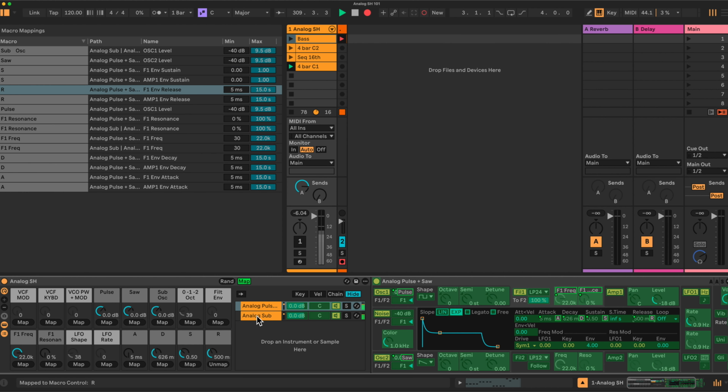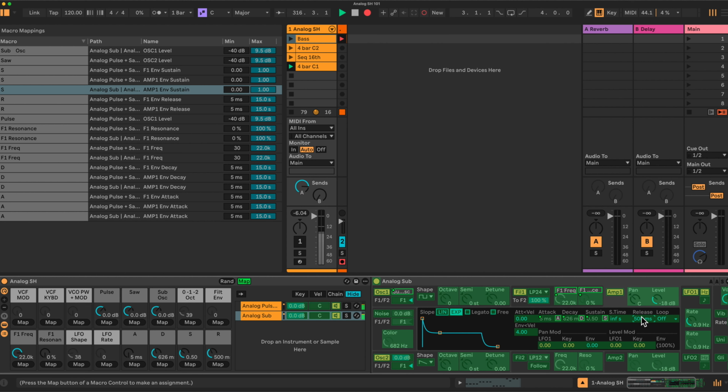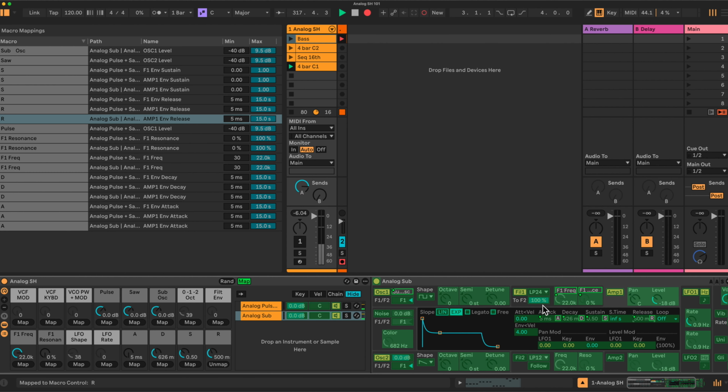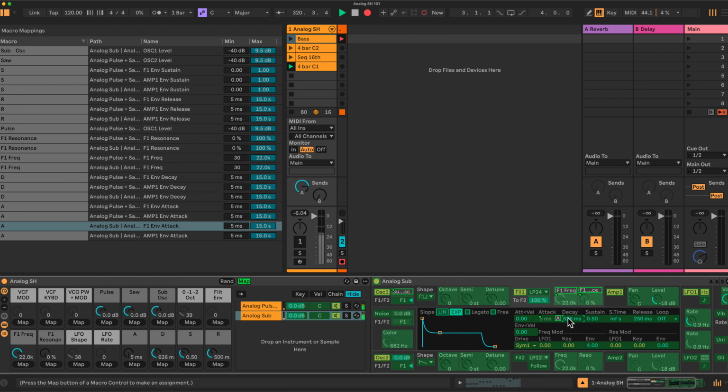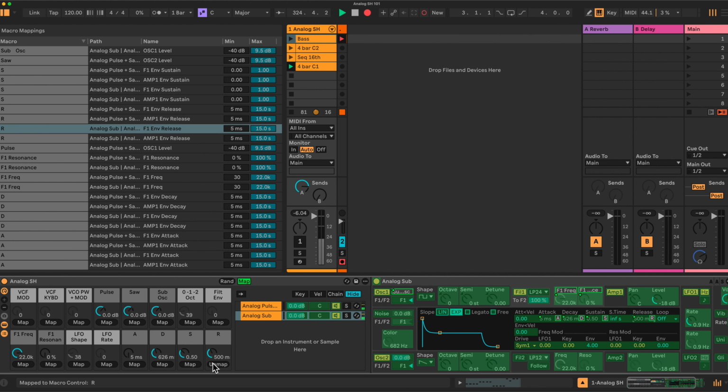Now we can go to the second instrument, the sub again. We'll start with the amp again. We'll map the attack, decay, sustain, and release. And then again to the filter and map the filter envelope, attack, decay, sustain, and our release. Okay, so let's pop back here. So those are done. We have the envelopes mapped. We have the levels for the oscillators mapped.